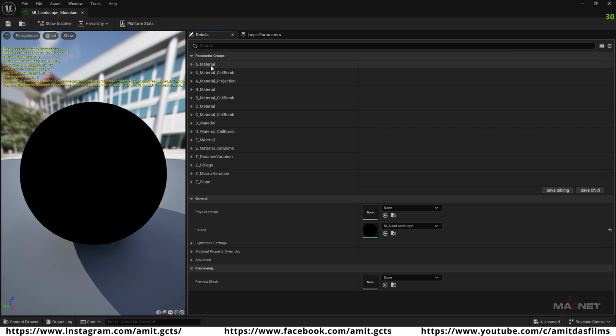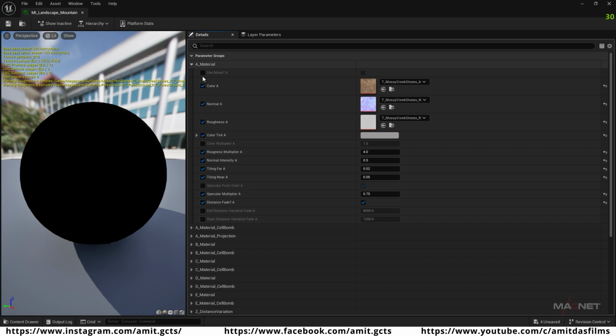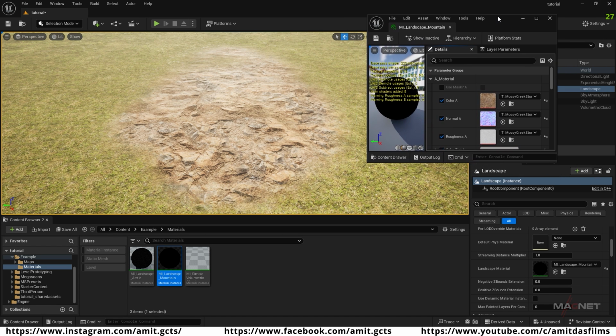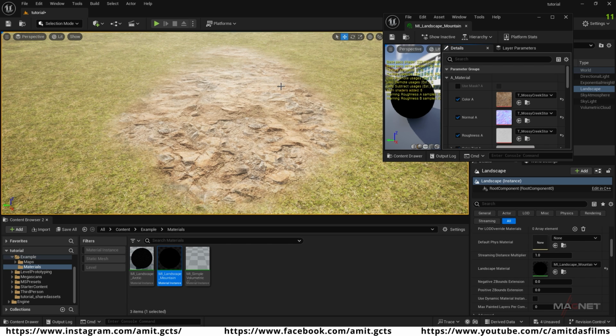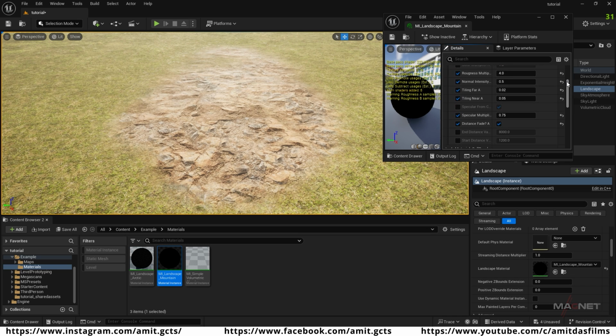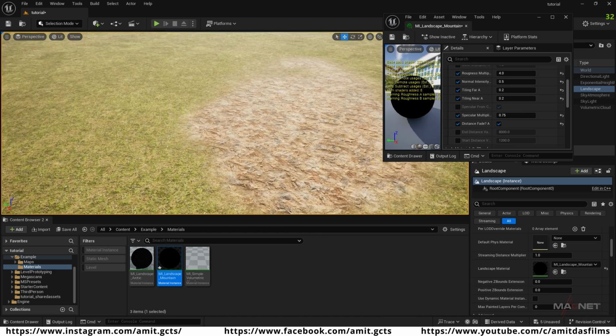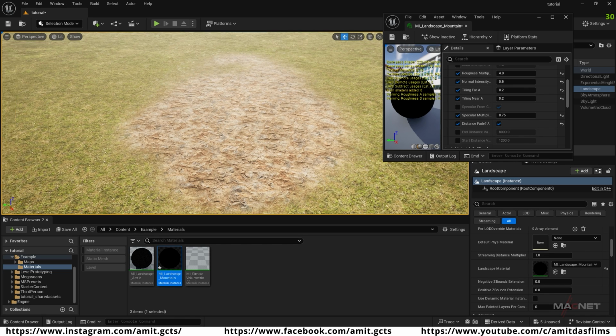So if we go to this A material and expand this one, you will find this tiling far A and tiling near A. So maybe if we window this window here like this, say you want to decrease the tiling for this texture, and as you can see this texture is present in material A. So we go down here, and if we increase this value to maybe 0.2 here, as well as this one also to 0.2, you can easily increase the tiling and it will look nice.